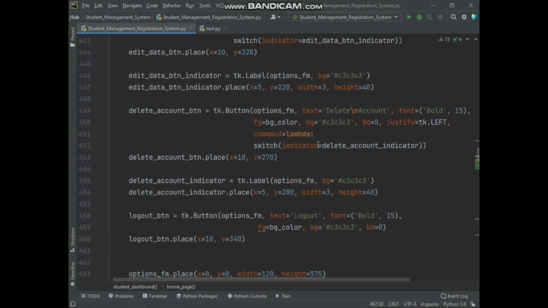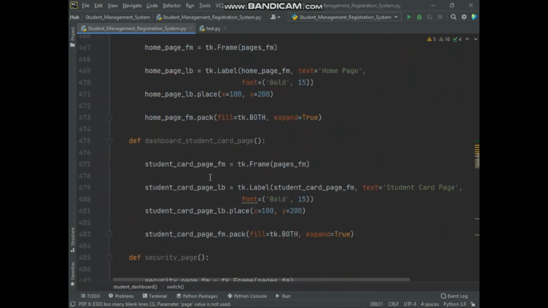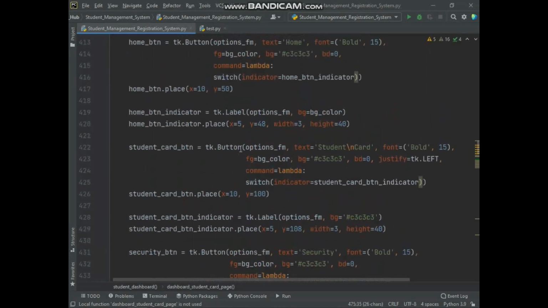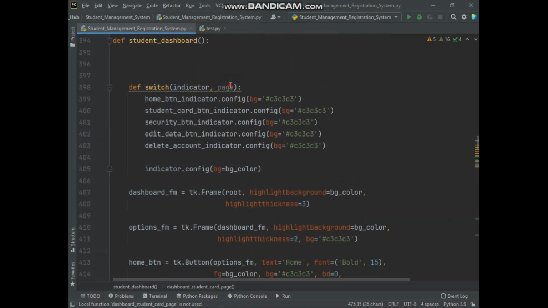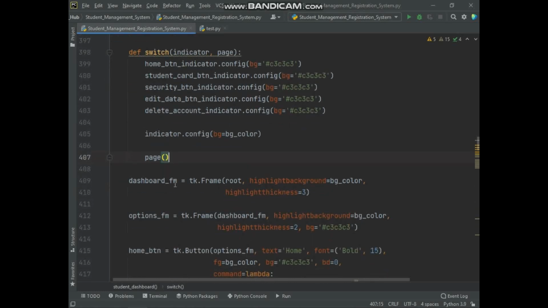So let's see how we will switch pages with clicking their pages options. Simply, in switch function, we will take a new argument, called page. In the page argument, we will take a function of page frame as an argument. These pages functions we will pass as page argument to switch function. So here simply we will call the given page function to switch the page frame in pages frame. So here the given page function will execute through the page argument, and then the given page frame will pack in pages frame.